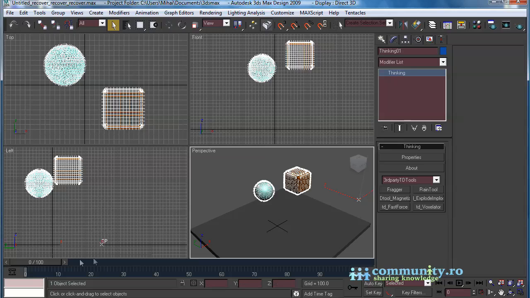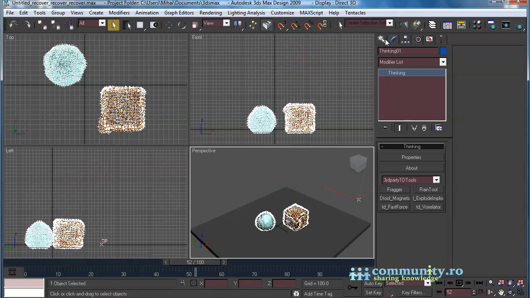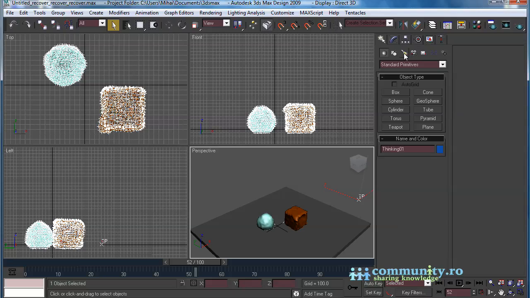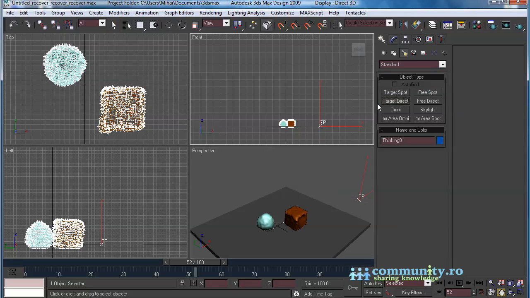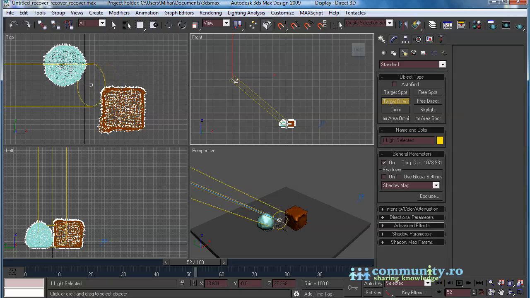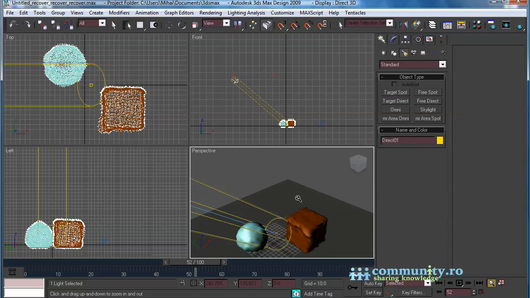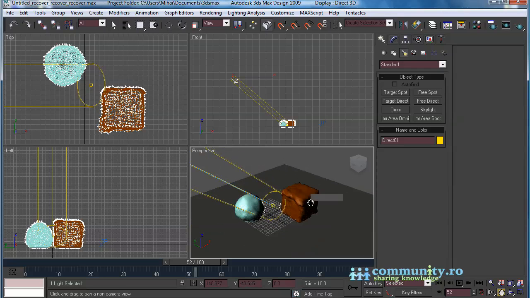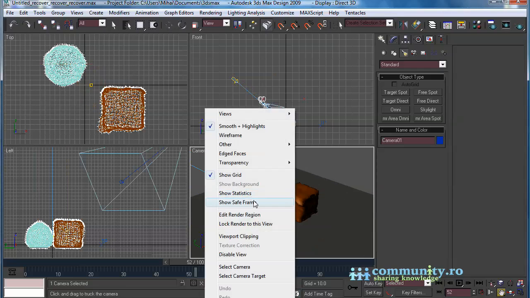Okay, now let's prepare the scene for rendering. Go to the Create Panel, Lights tab. From Standard Lights, add a target direct light to the scene. Create a camera from the perspective view by pressing Ctrl plus E. Enable Show Safe Frame.